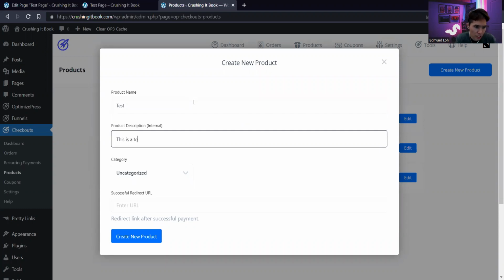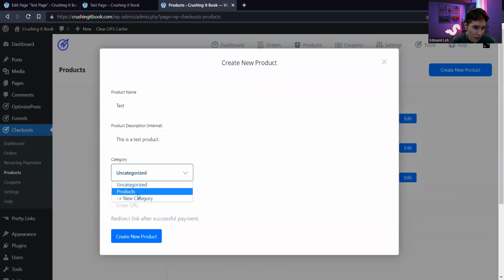Description: this is a test product, only for you to know, all right? For me to know, for you to find out. Category: for beginners, you're not going to have any category here whatsoever. You can come up with a name by going to new category. But since I created one before called products, I'm going to use that.